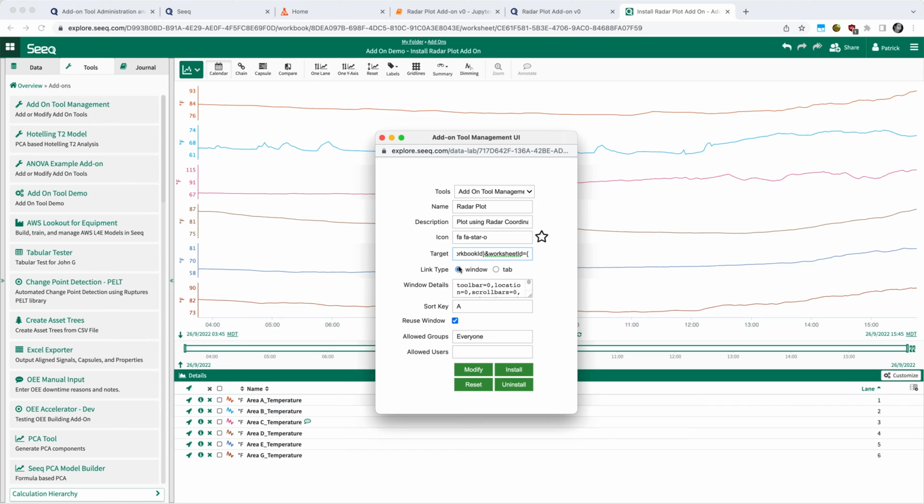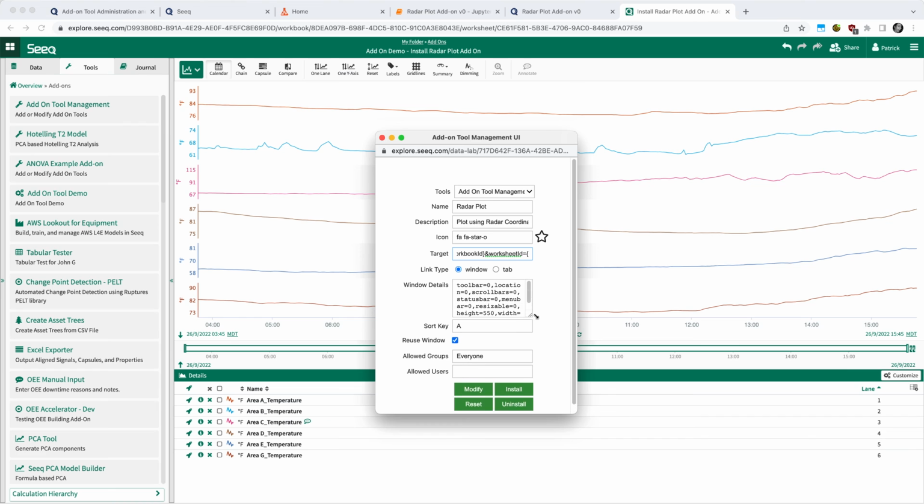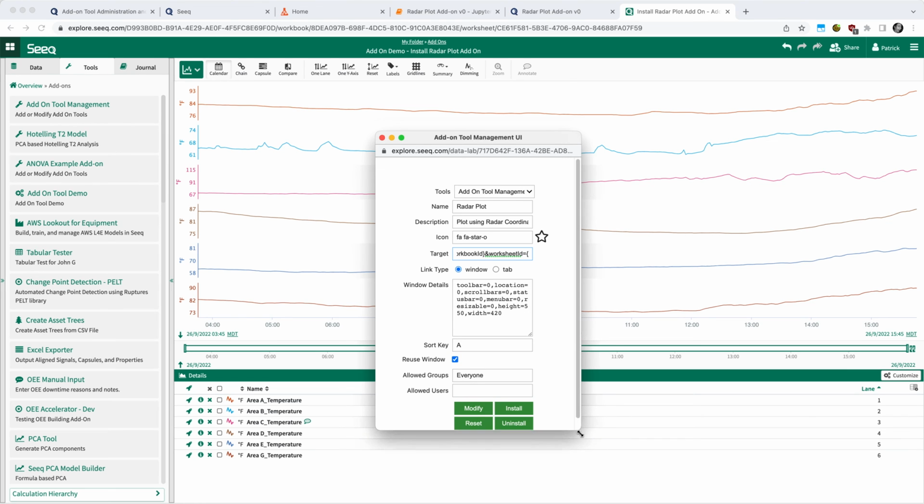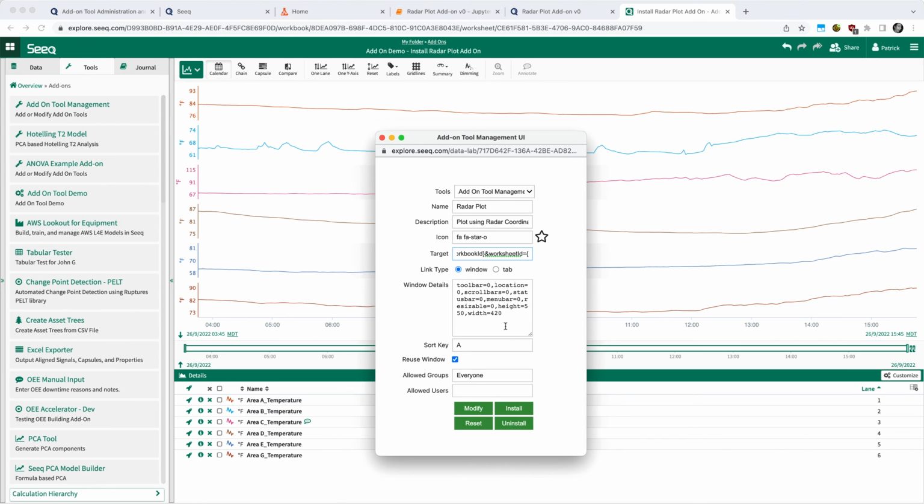Next up, we can determine what type of link we want this to be. I'm going to pop this up into a new window when I launch the add-on. For the window, of course, you can determine some of the parameters that are important to you. In this case, I'm going to change the size a little bit. So I'm going to make this a little higher and also a little wider here, just because this is a plotting tool and needs a little more real estate.